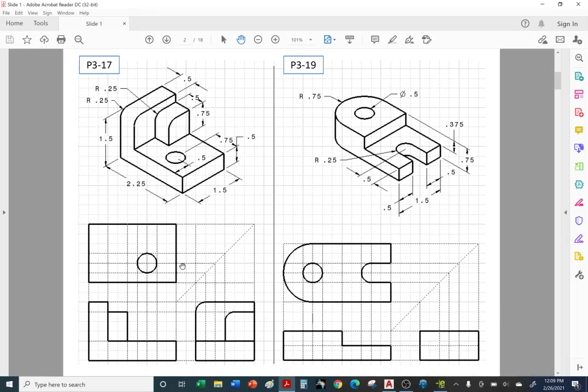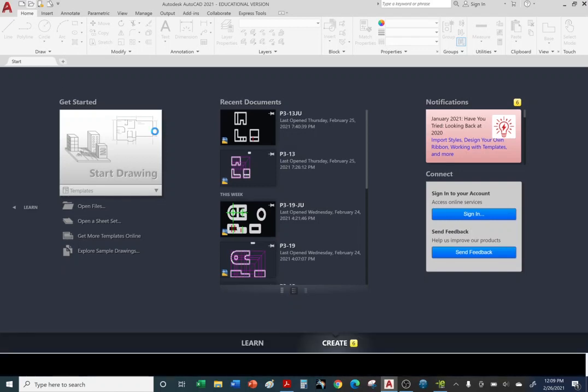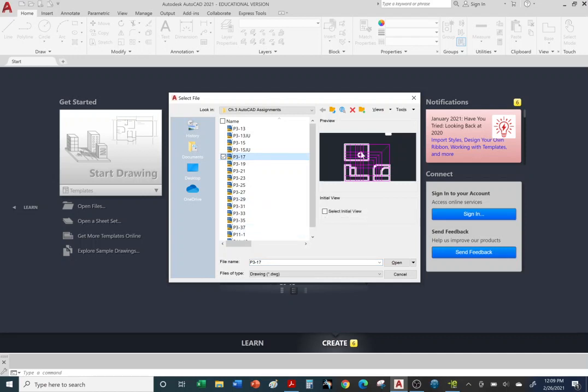Today we're going to go over problem 3-17 using AutoCAD. So let's get started. Okay, so from AutoCAD, I'll go ahead and open up my file. And again, make sure you open your AutoCAD file from the extracted folder and not the zipped folder. Okay, so let's go on to problem 3-17. So there's a preview, and let's go ahead and open.